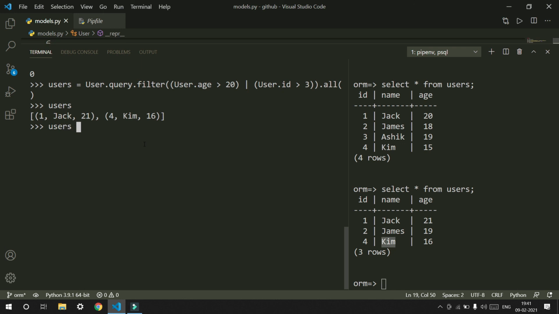Similarly, there is also another one. If you wanted to use an AND condition, you say user.query.filter. We say user.age greater than 20, and for an AND condition, user.id greater than 3, dot all. I guess this should return none, because there is no user whose age is greater than 20 and who has an ID greater than 3. So if I type in users, yeah, it's giving me an empty list.